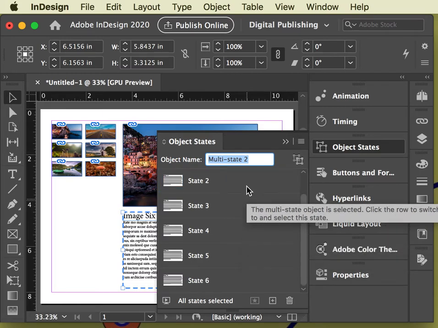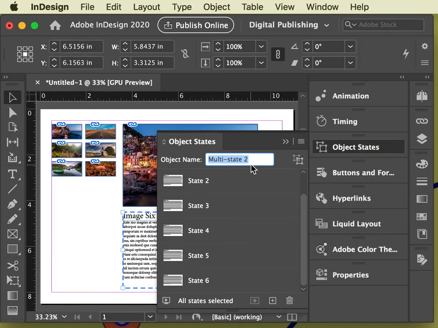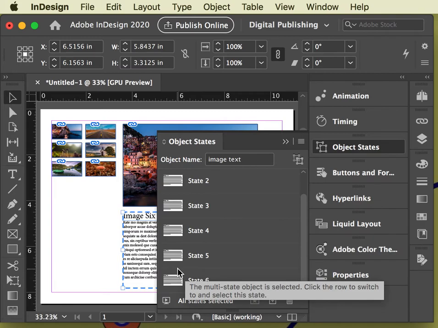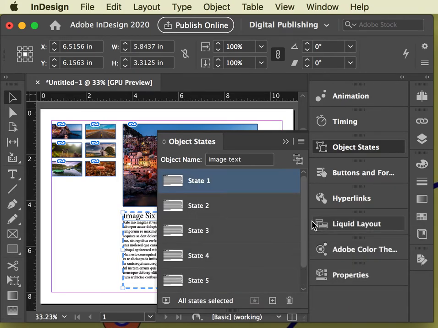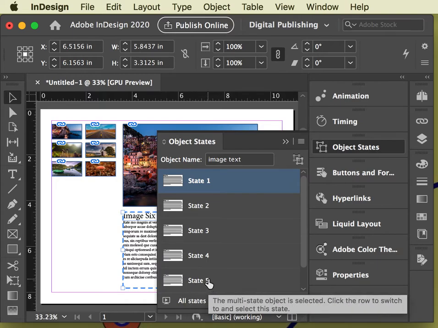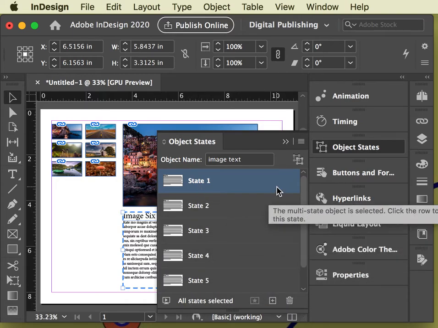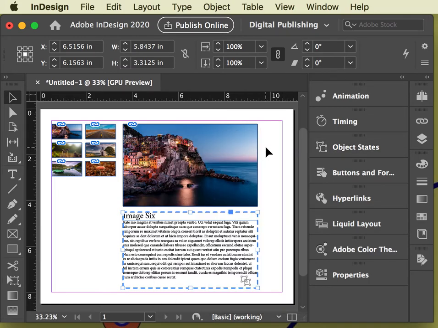With this, okay, let's go, we'll call it image text. Okay, and there we have our text 1, 2, 3, 4, 5, and 6. Actually, I don't know which one is which, so we're going to have to experiment a little bit. And then same thing on this one.